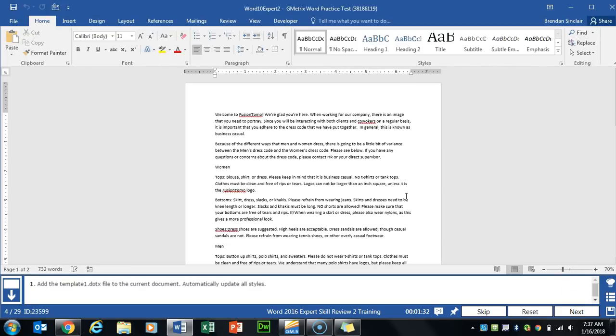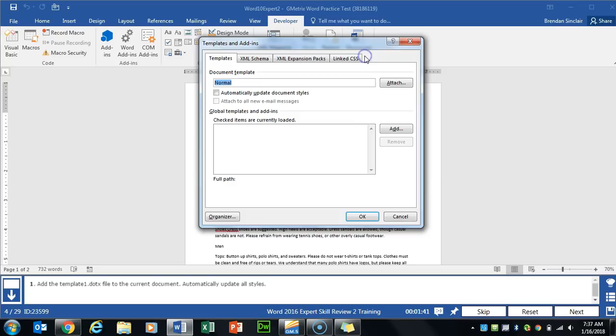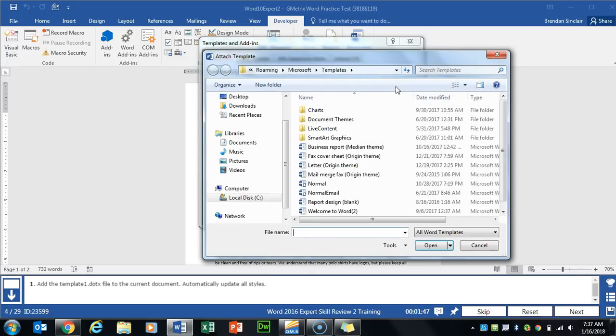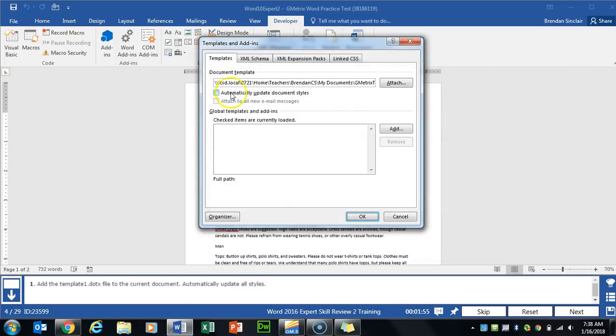Task 4 wants us to attach a template. So let's go to the Developer tab here at the top, and in the Templates group, we're going to go ahead and click Document Template, and what we want to do is click Attach and find the Template 1, which will be found in your GMetrix Templates folder. Now what we want to do is click Automatically Update Document Styles, because it tells us to do that here, and we'll go ahead and click OK.